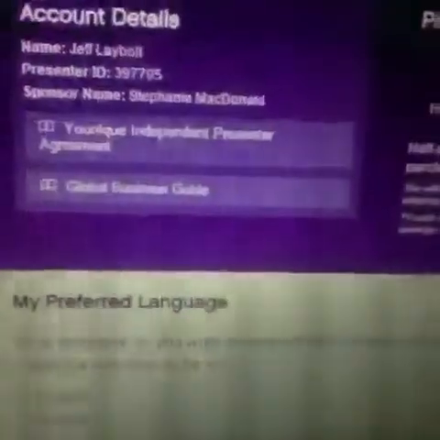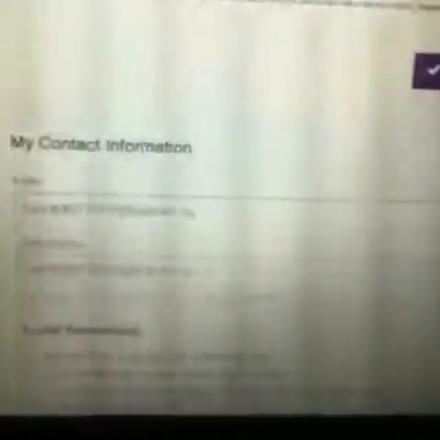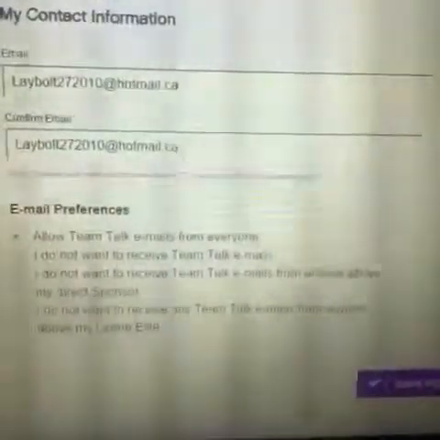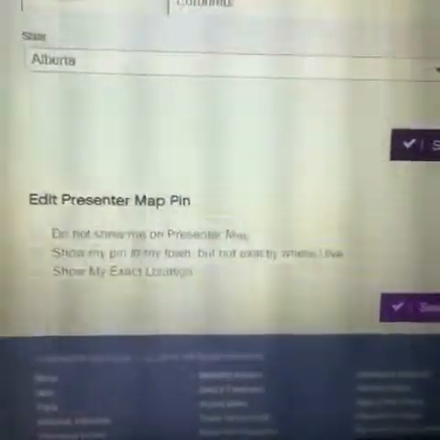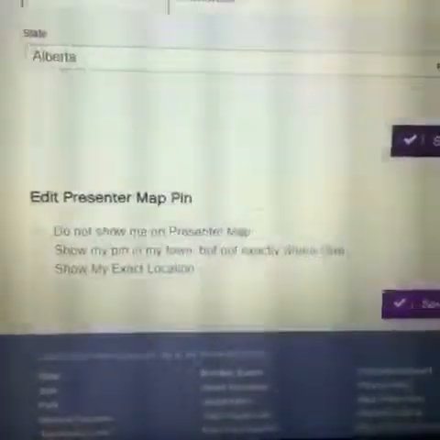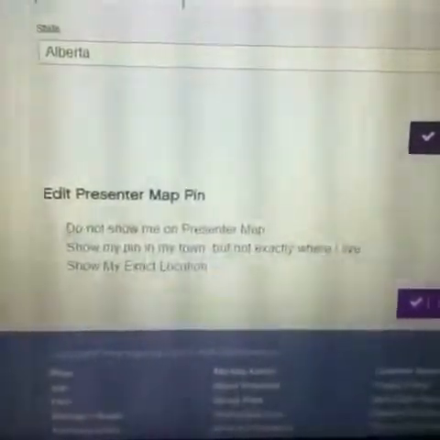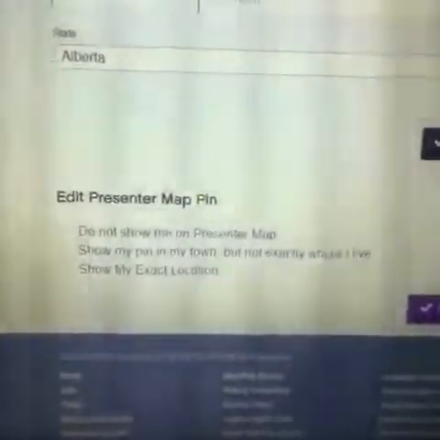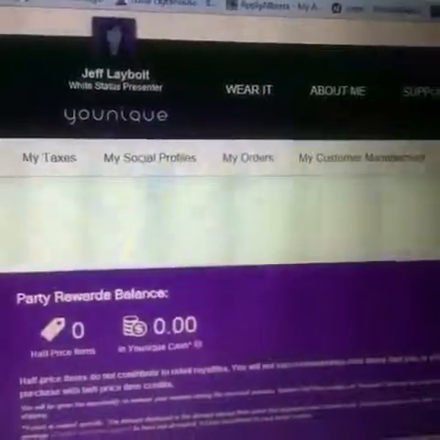Then you can pick your language, contact information, and if you want to be included in the team talk. Username and password, so that's where you can change everything, your address, and if you'd like to be included on the presenter's map. So when somebody goes to the unique website and they're looking for a presenter in their area, you can be pinned and they can find you that way. So that is your profile management.